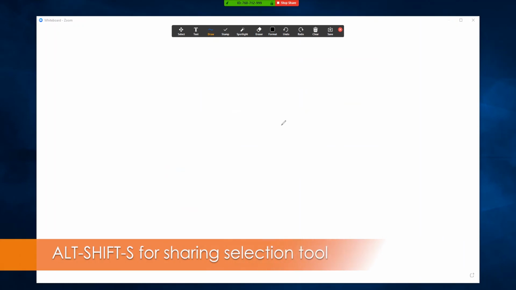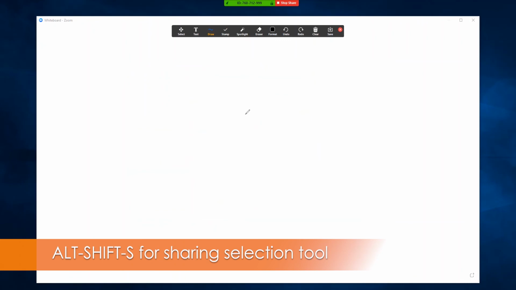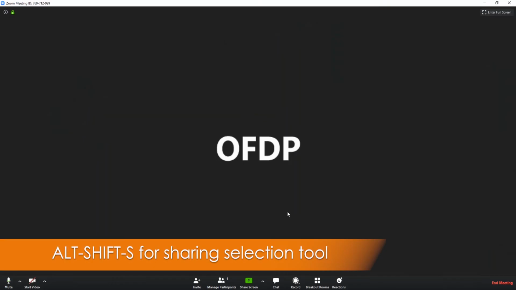Another hotkey associated with screen sharing is Alt-Shift-S. That brings up this screen sharing selection tool. So instead of stopping my whiteboard, if I had hit the hotkey for screen sharing, which is Alt-S, as you can see, that just closed the whiteboard.